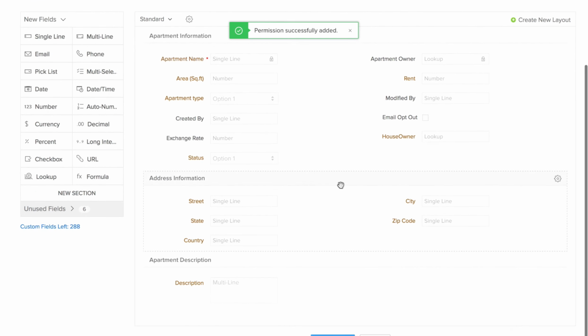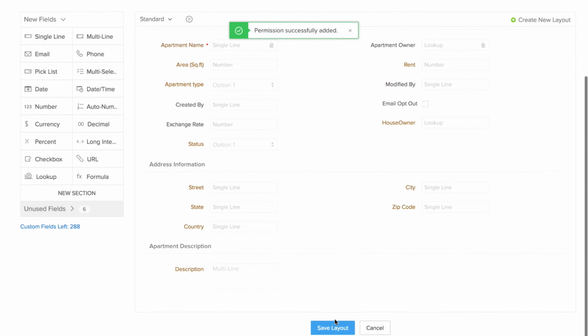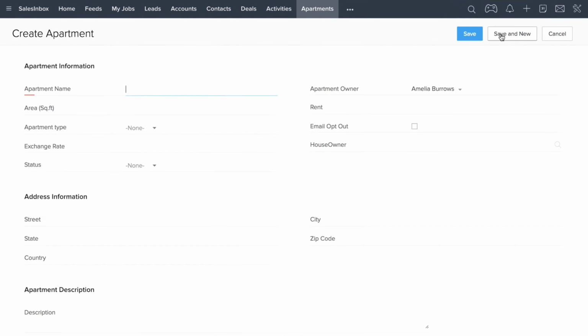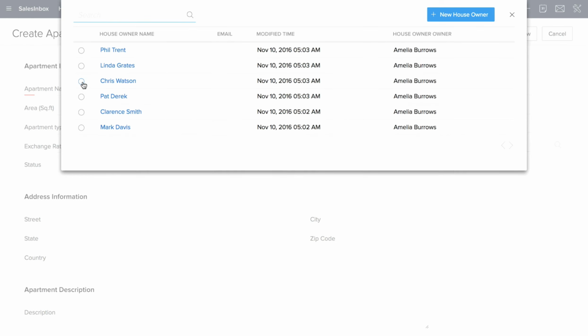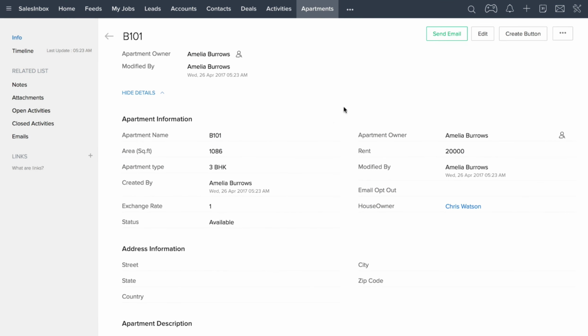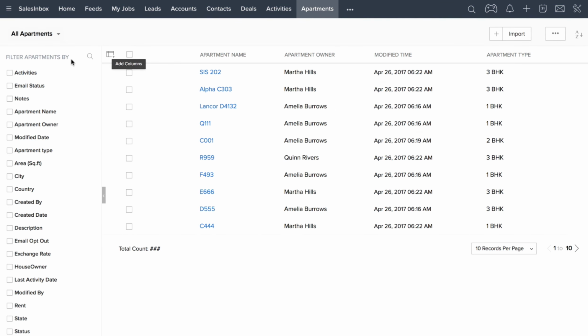So now that we're done adding fields, sections, and defining permissions, let's go ahead and save this module. Now let's try to create a new record from the admin profile. I can fill the apartment type, rent, owner, area, and building status. Perfect. Now we'll save the record. And that's it. We have a new module.